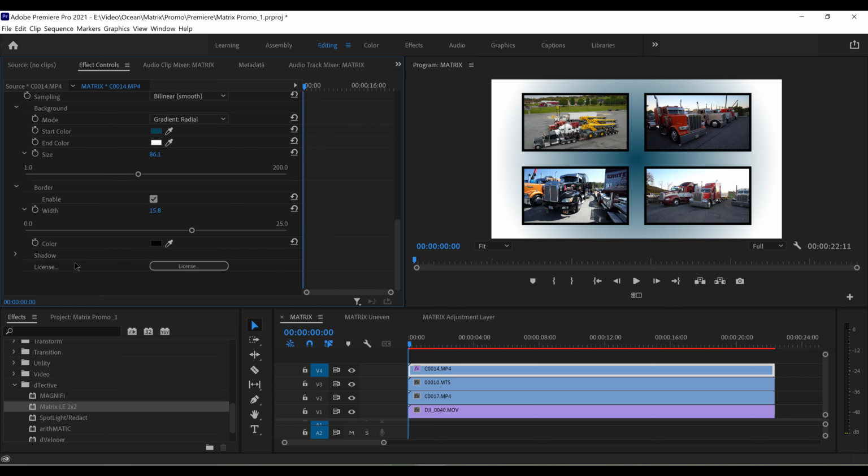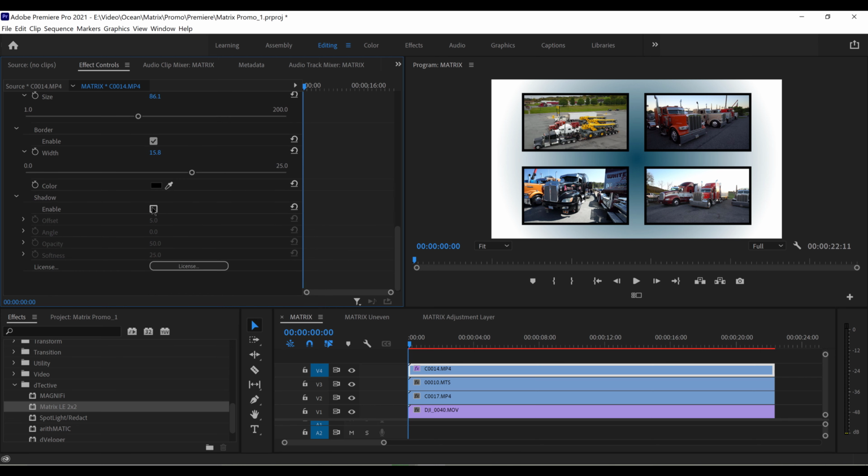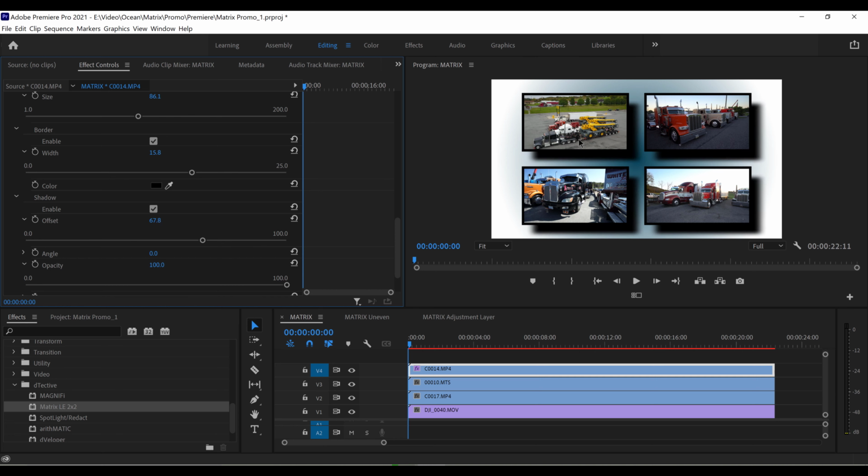Shadow is not enabled, but again, like the border, you can enable it. So turn it on. And let's change the opacity. So we can twirl this down, change this to like 100. And then we'll change the offset so you can really see it. So offset is the distance between, you know, the windows and their shadows.